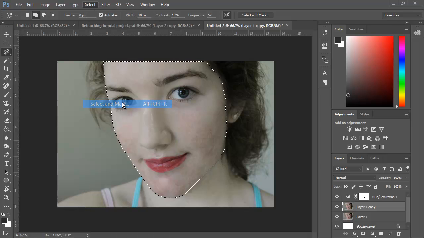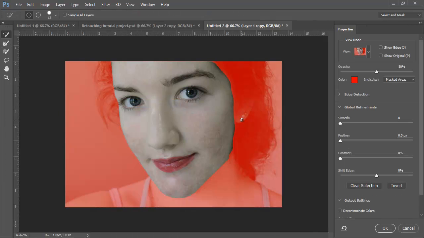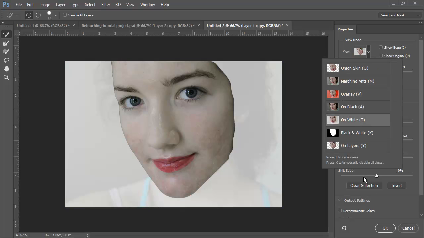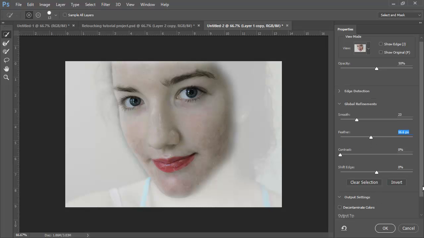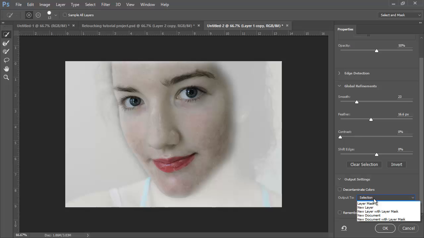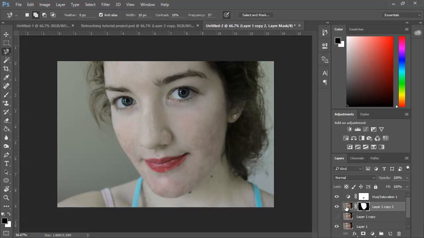Click on select and mask, and there we have simply the mask layer selected, and we will see that there is an option for something like white color. Now we adjust the smoothness a little bit and feather a little bit more transparent. Now at the bottom you will select new layer with layer mask, select that one and click OK. Now there you have one new layer with mask selected.